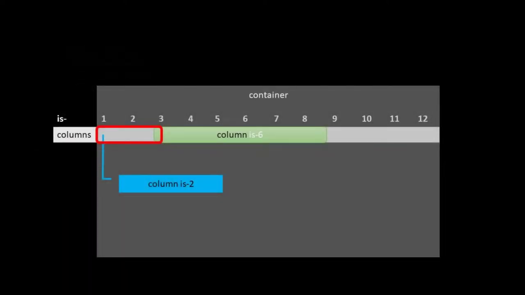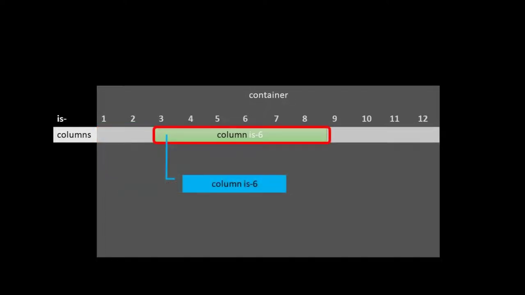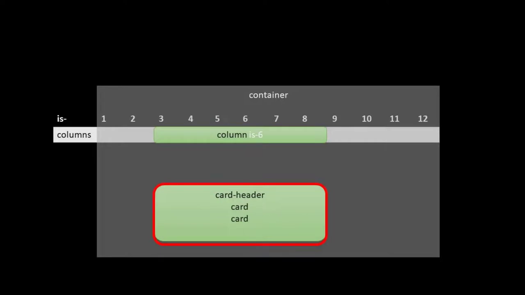The width of an individual column is defined by its name. So adding to the class name column is-2 will create a column of width 2. We create actually two columns, so the first one has a width of 2 and the second one a width of 6. And in this last column of 6, we are going to create our virtual reality. For this we'll be using three more classes from Bulma. First of all for the title a card header, then the card for our actual VR, and then a card which contains the slider by which we can set the intensity of the growing lamp. Let's go through it step by step.